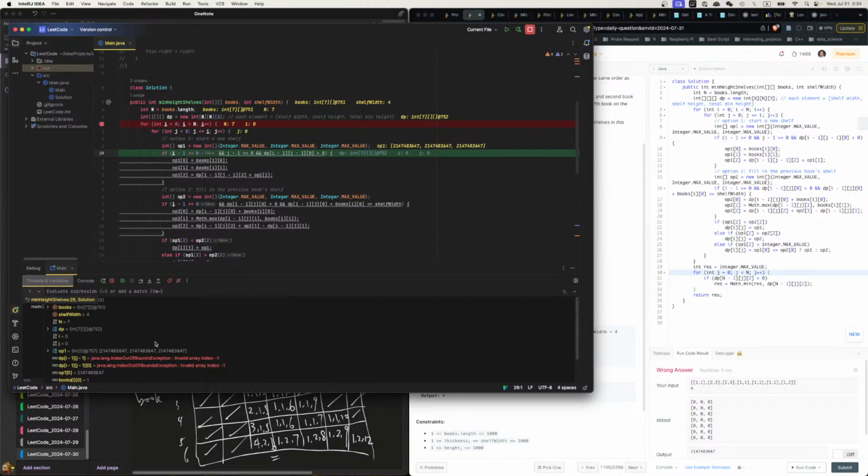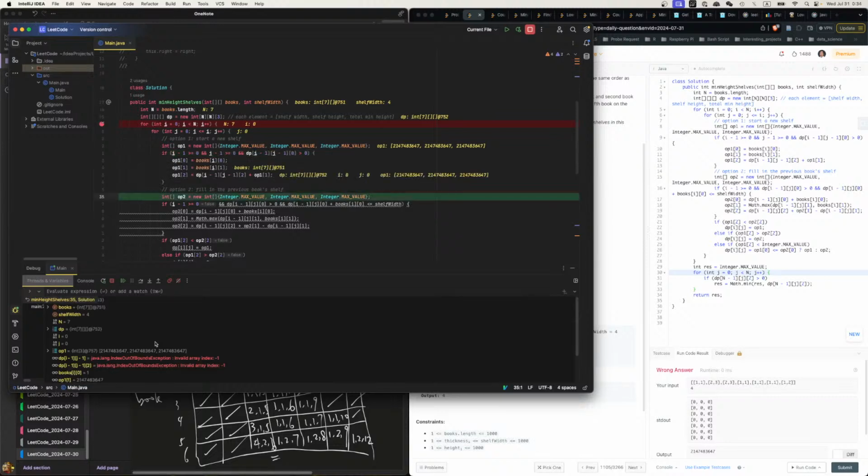Option 1. Don't do this. Option 2. Huh. Oh well. 0, 0. So I need to look up. But i minus 1 larger than 0 is false. Okay, so that's why.